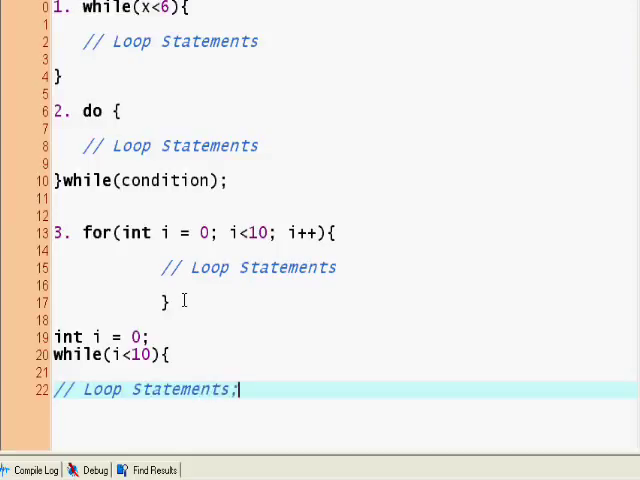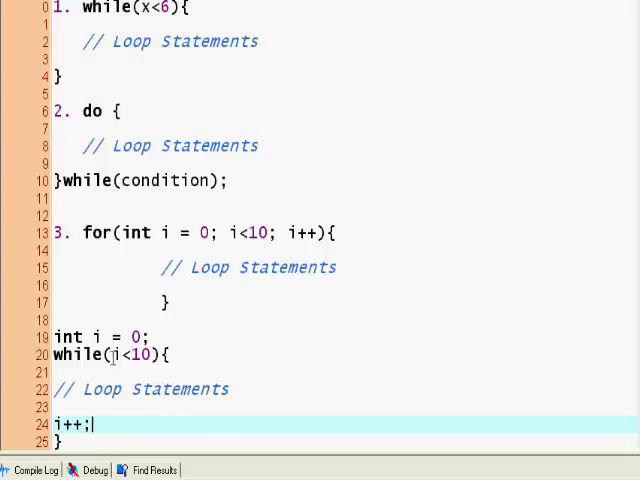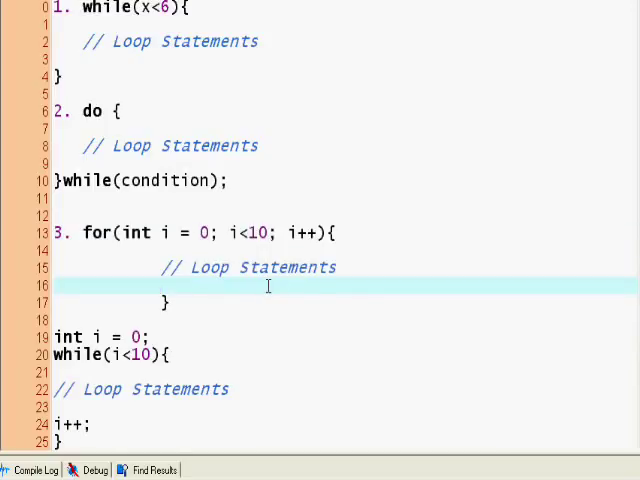Loop statements, and here you need to increment I, sorry. And so this would be a similar block of code in a while loop. So you first declare the integer I to be 0, and then while I is less than 10, you do the loop statements, and then you increment I every time. So this would be the same thing as doing this, but as you see, this is a lot shorter. You only take one line of code as compared to 1, 2, 3.